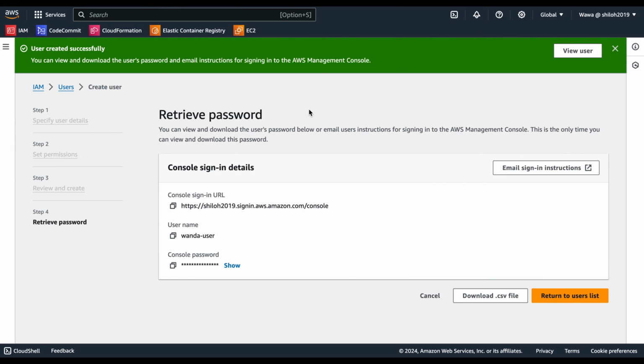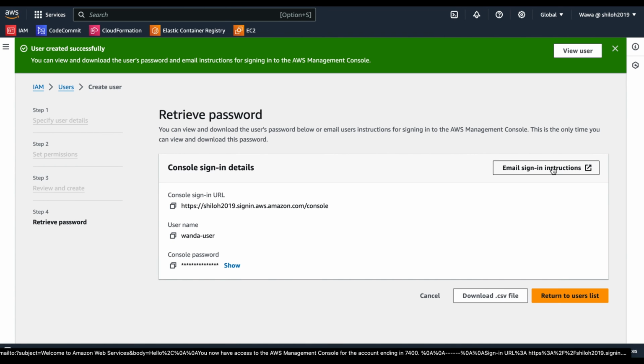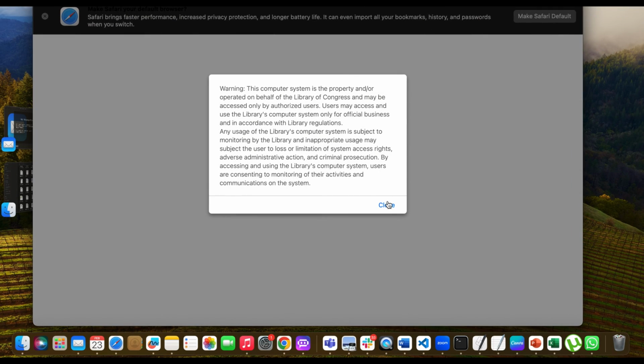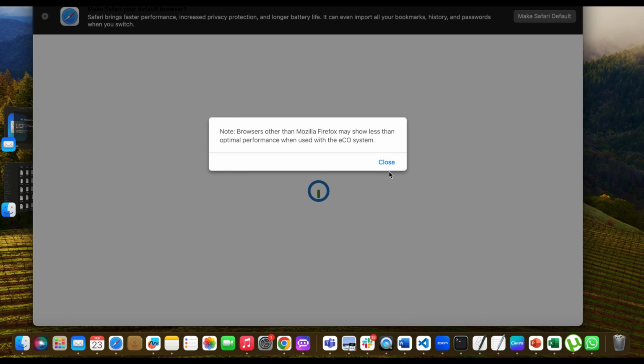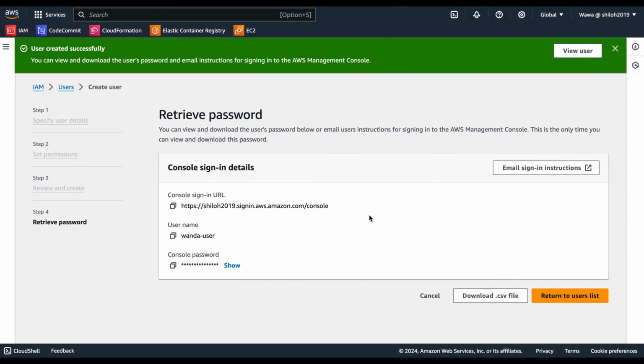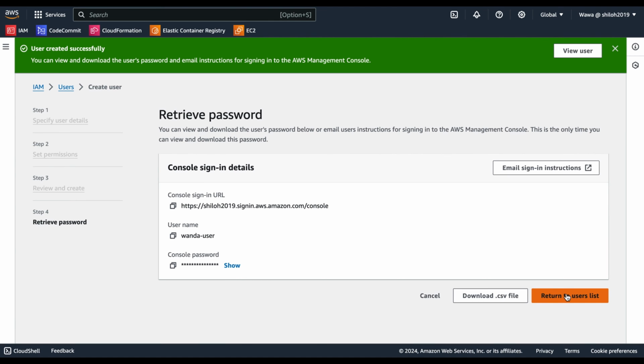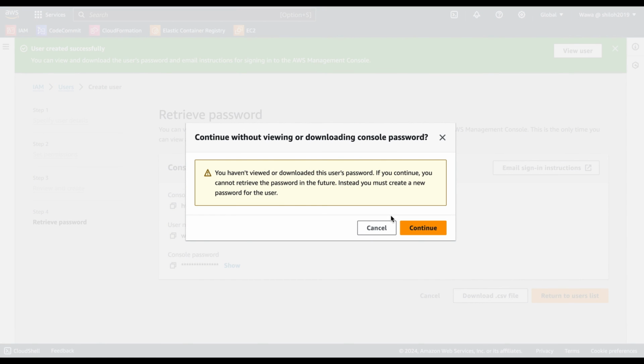Now you see that you've been able to create this user. This is the user URL, this is the username, and then this is the user password. You can email this user the verification instructions. So if you want to send this user the instructions to log in, you click on email sign in information and you open up the application or any emailing application which you have on your device. Now that we have this created, all you need to do is to return to user list.